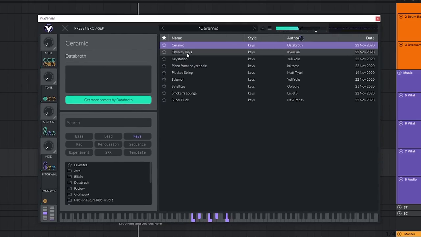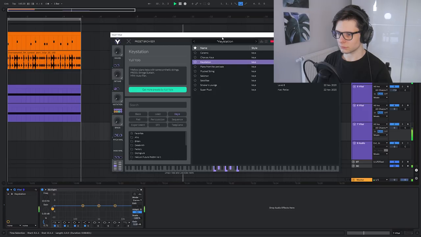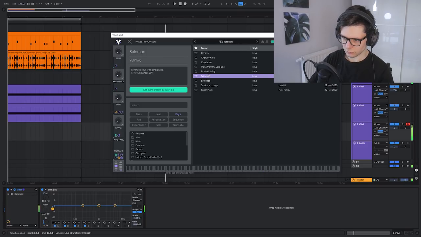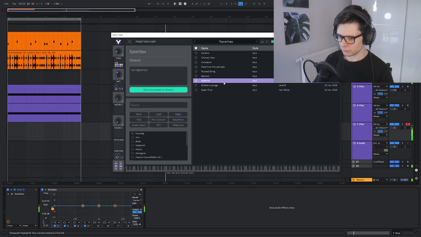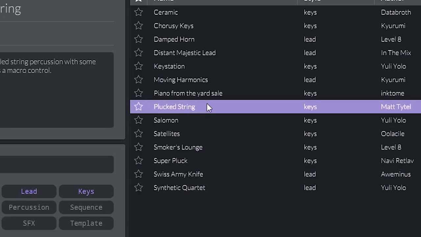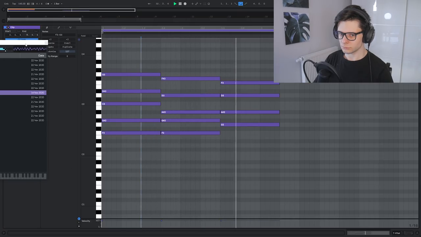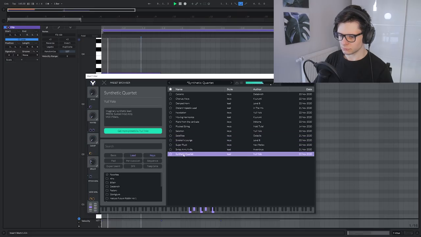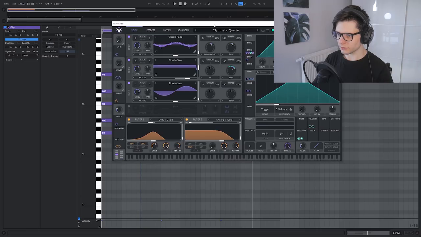Okay, let's now check some different stuff like synth. So let's see presets. I'm just gonna make like a boom. Okay. Oh, this is cool. Oh, we have some heavy chords. This is cool. Okay, pretty cool. Okay, this one is really cool.